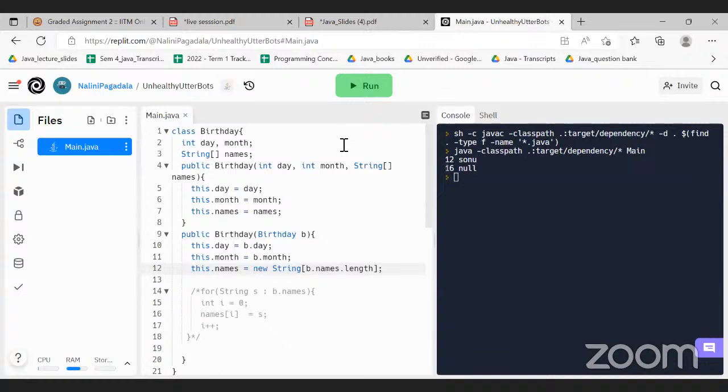Now instead of b.names.length, because b.names.length will give you the length of the old array, if I give a bigger size array for my new object, if I put string of 5 instead of 3, will it fetch an error or will it run? It won't give an error, but the first 3 values will be the same as whatever we give, and the other values will be null. The last 2 values will be null.